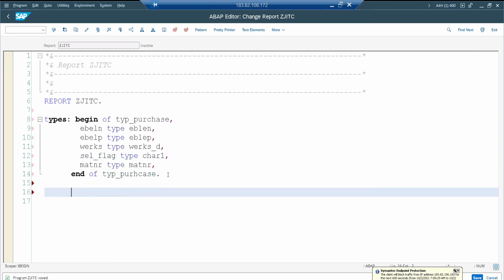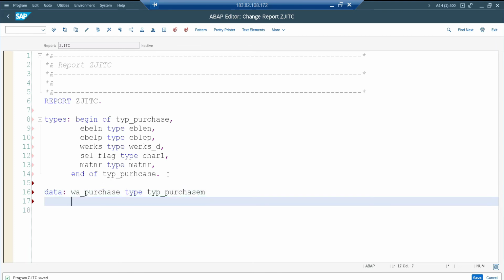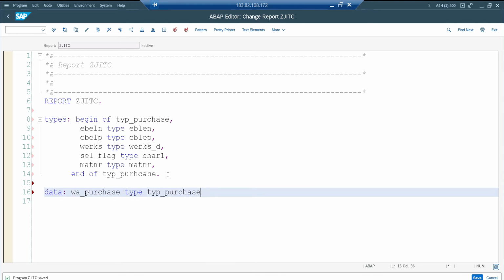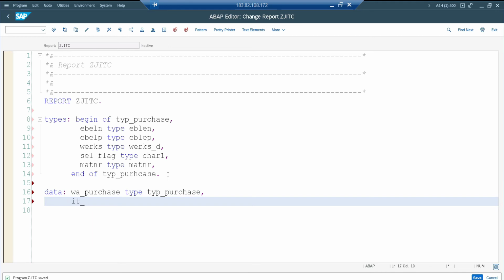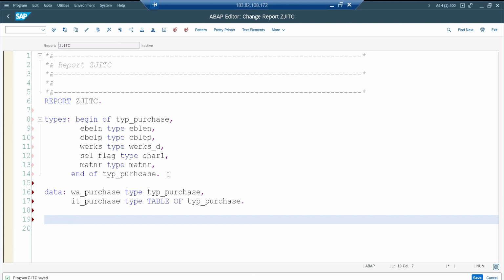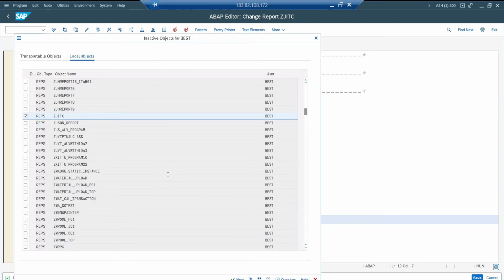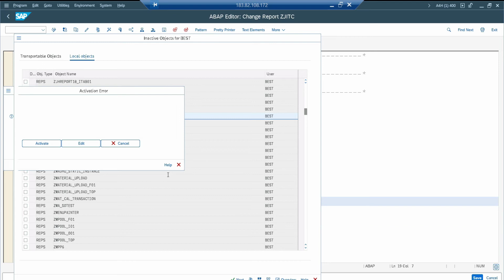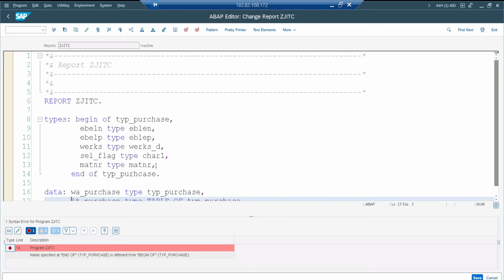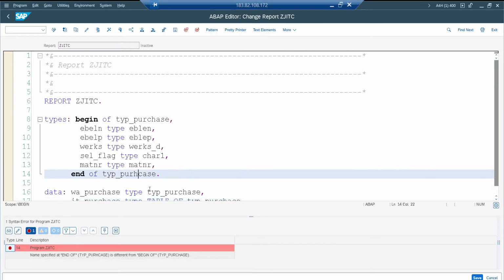Okay, and then I need data work area type purchase, and then body of an internal table, purchase type table of purchase. That's it. Okay, so content we will do later because that needs to be done in PBO. Okay, so what is the end of? Okay, that's a spelling mistake.